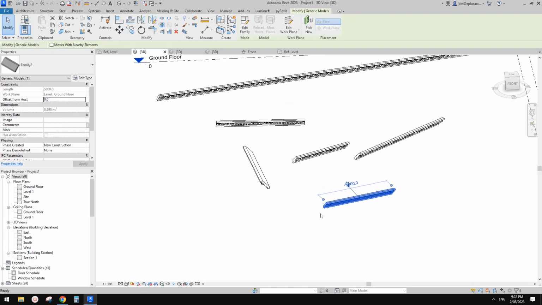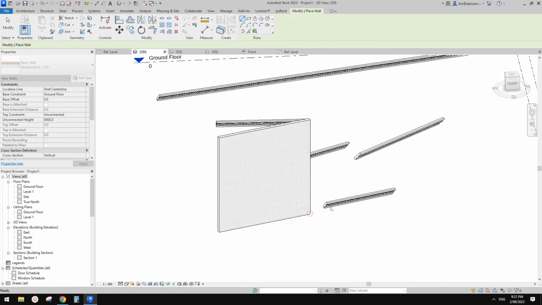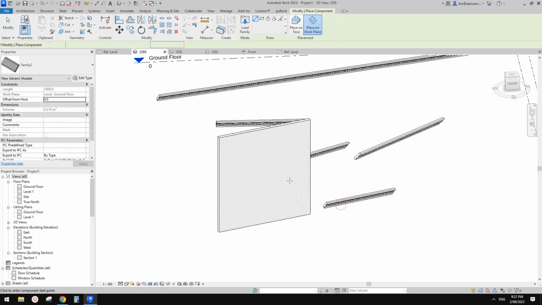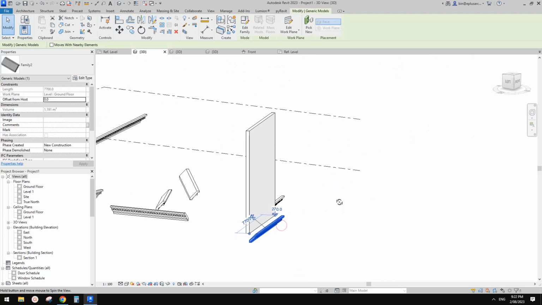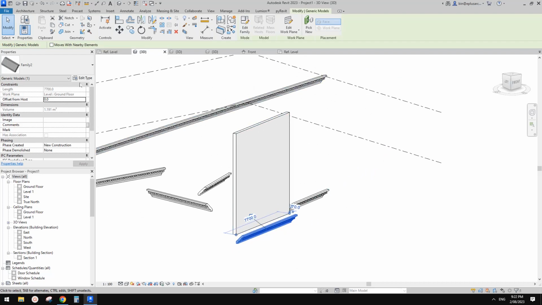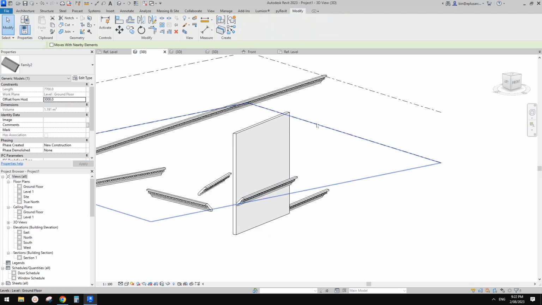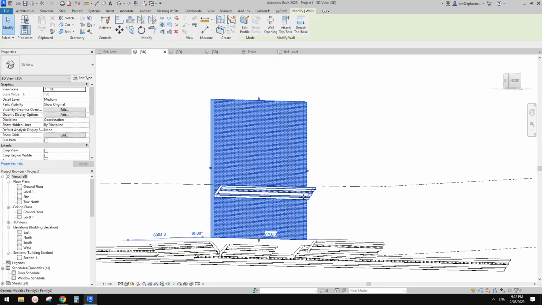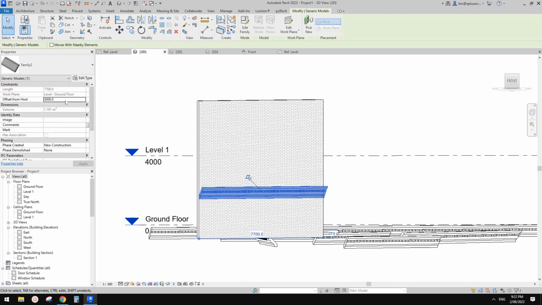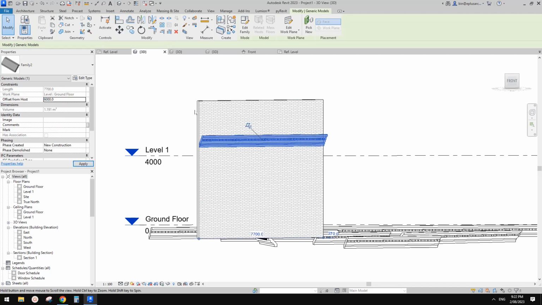So for example, if you have a wall, you can just place CS. You can pick wall, just pick this, and it will be placed. And of course, you probably need to change the height. So this is how you can do it. Okay, 3 meter or 6 meter.